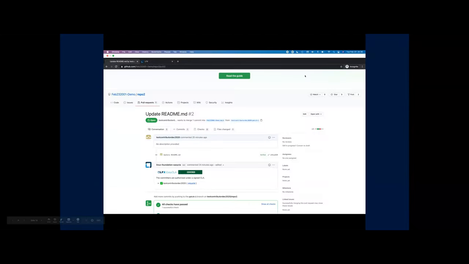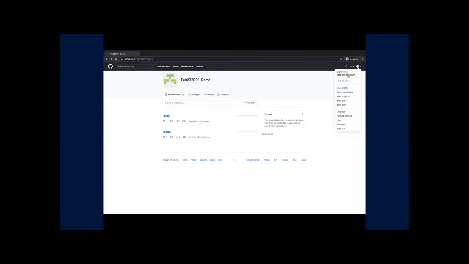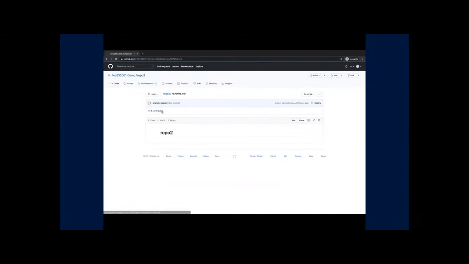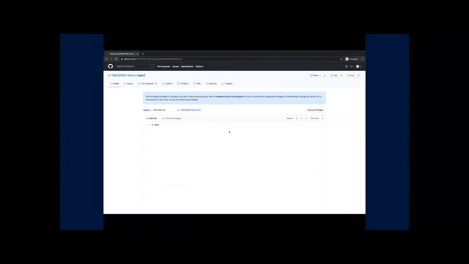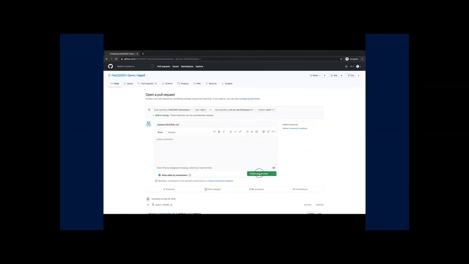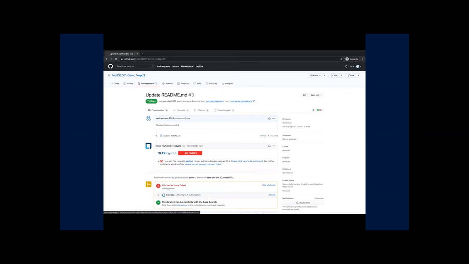So let's do another test. Let me show you what happens. New contributor, test PM December 2020. And this contributor is not in the approved list. So let's see what happens. If I go to report 2, let's go to readme and make a change. Create a pull request. Okay, EasyCLA block. Now at this point, this contributor clicks on EasyCLA.